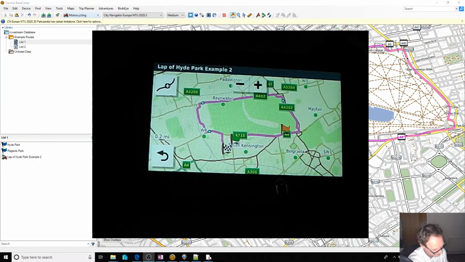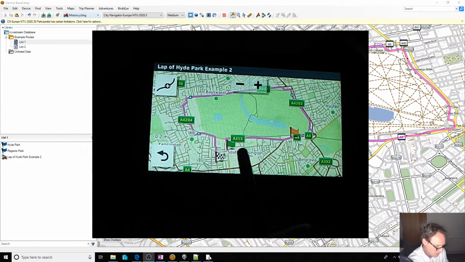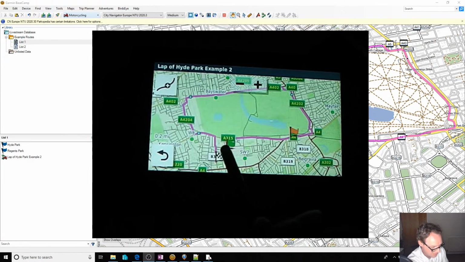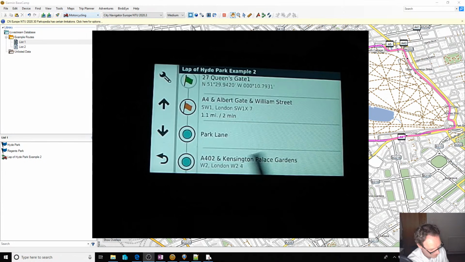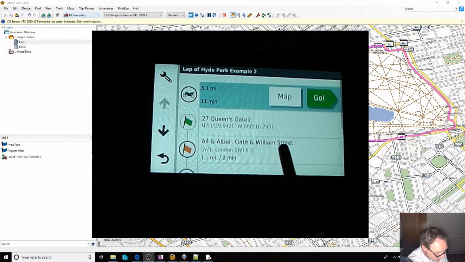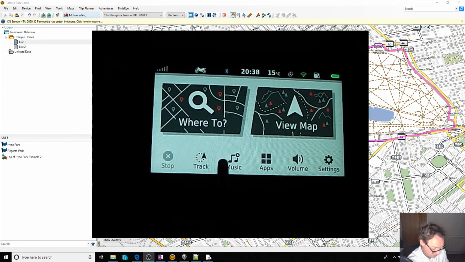So if we zoom in, we see we've got our green flag, which is a start point or start via point, the red one, which is the alerting via point, and these blue dots, which are the non-alerting via points. And as I noted earlier, you can change these here if you like, but you see that's our route structure, and it's nice. Okay, so the next thing we can do is simulate driving this route.